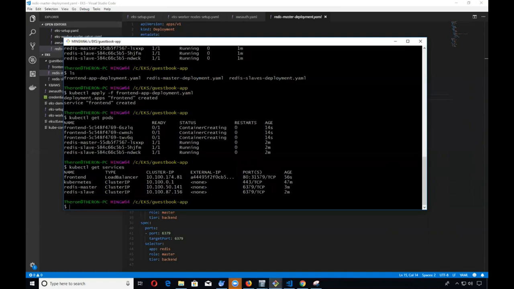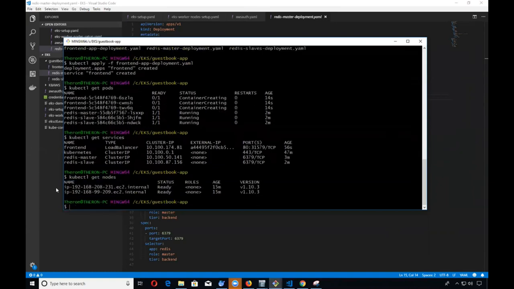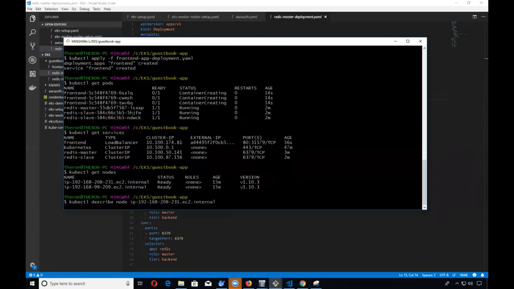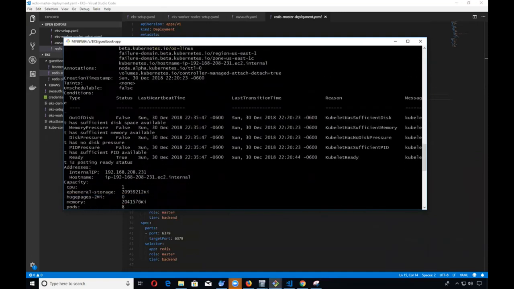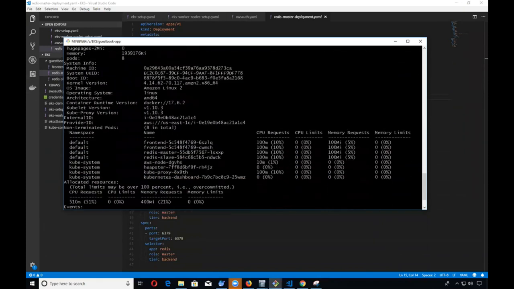And what we can do here is take a look at get nodes. Make sure we've got our two nodes running. Just kind of take a look here. I'm just kind of poking around. Describe node. Oops, didn't like that. Like I said, I'm having some problems with my cut and paste within Git Bash here. So I'm just doing a describe node here on one of them. I'm just poking around, taking a look, going fishing a little bit.